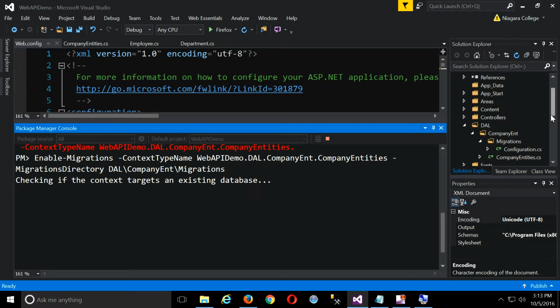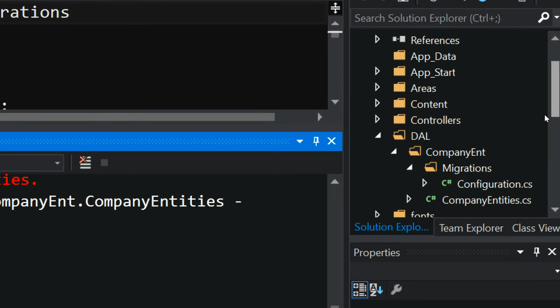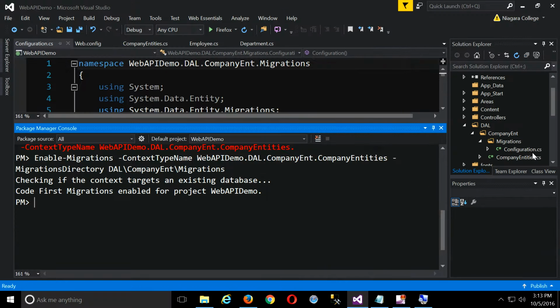There we go. I see it's already there. So you see over here under company ent, it made a migrations folder. Right now it just has my configuration file. Okay, they're enabled. So I could add my first migration while we're here.